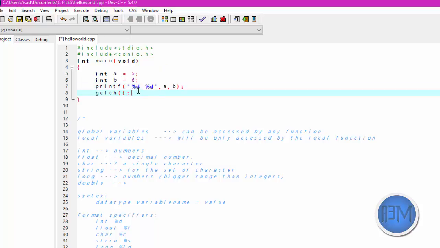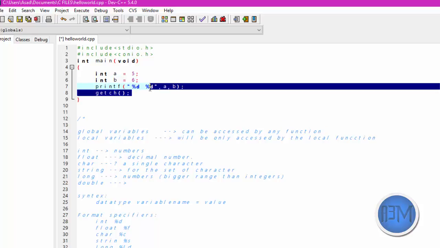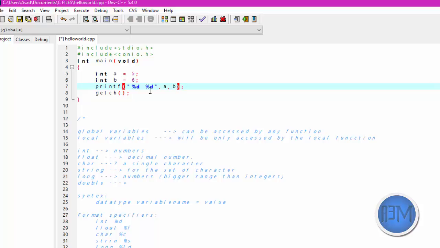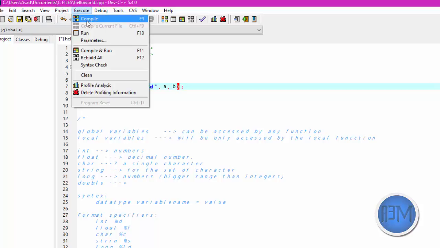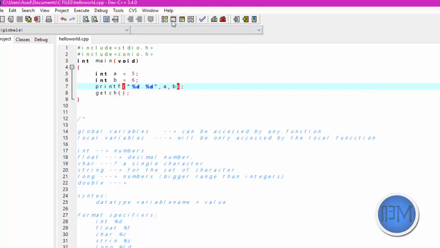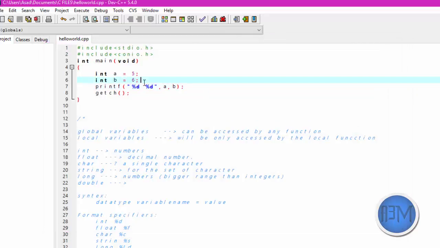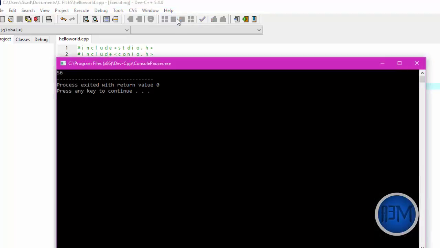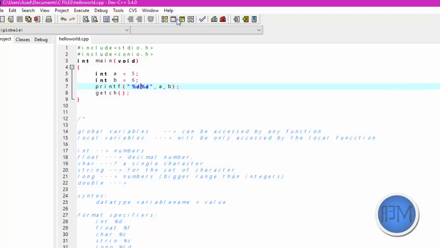This format specifier, the first one will specify the first variable, and the second one will specify the second variable. Now you can check it yourself. Compile and then run. There's 5 and 6 separated by space. Now remove the space, compile the program, run it, and it will be 56. Actually it is 5 and 6, which is not separated by space.